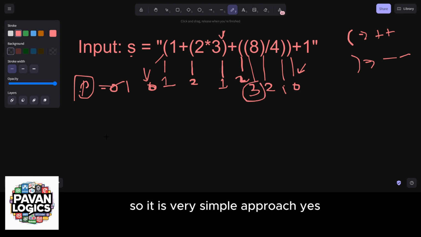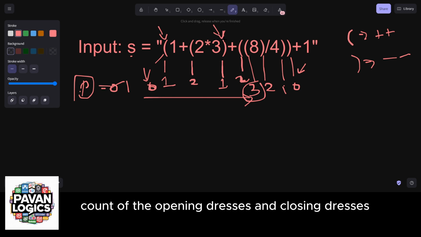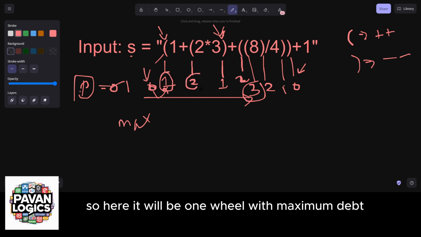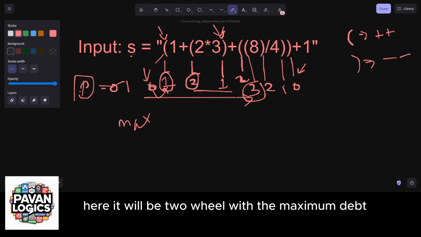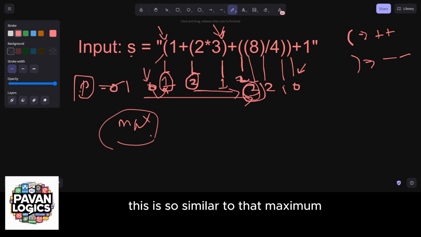So it is a very simple approach, guys. We just need a variable to keep count of the opening and closing braces, and a max variable to store the maximum depth. Here 1 will be the maximum depth, here 2 will be the maximum depth. On traversing, we find the maximum depth, so simply return that max count.